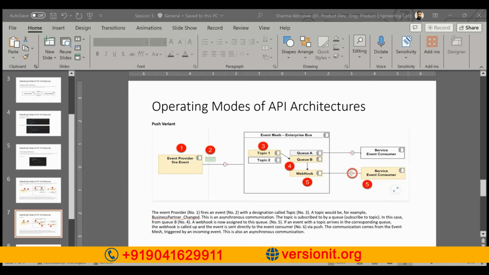And the benefit of this push variant is obviously that there is less time. Earlier, when the event comes, it waits for the consumer to read the message. So there is a delay of every 5 minutes or 10 minutes. But now everything happens almost instantly. The message will come in the queue, and then immediately the webhook will push the message to the consumer. So within a few seconds, everything will happen. So this is one great advantage of the push variant over the pull variant.